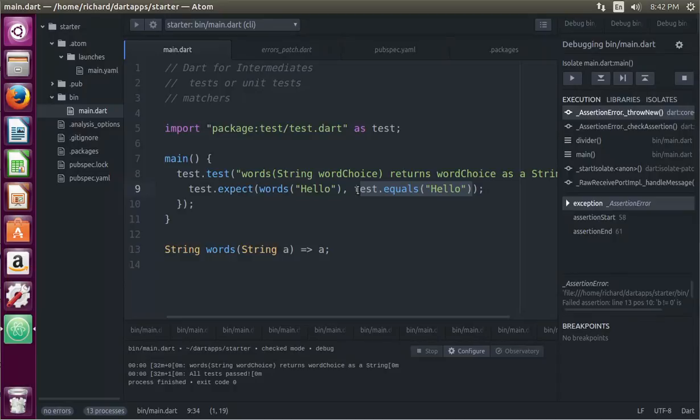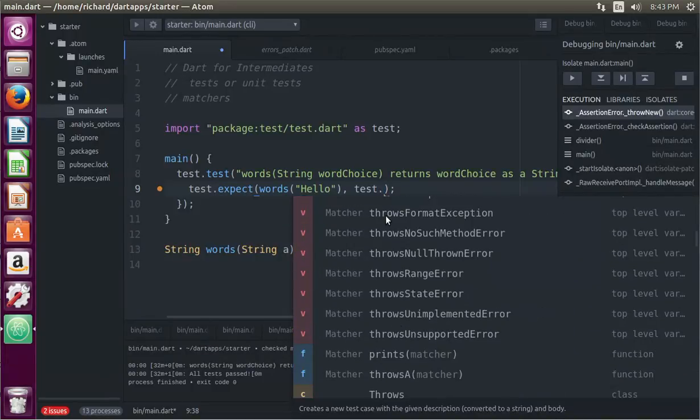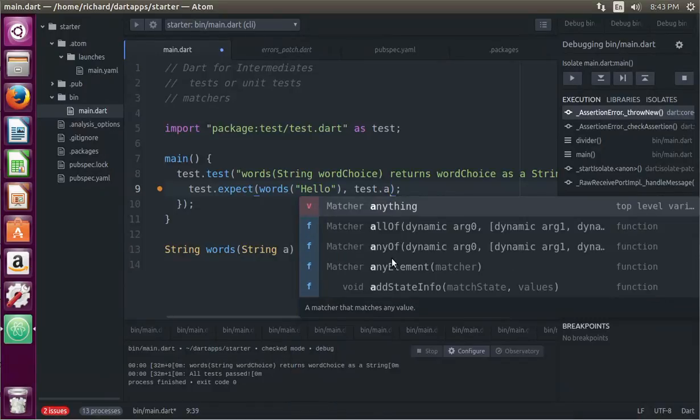So test.equals is great, but what else can I do? I could do test dot. By the way, I really like doing as, I can't remember what that's called, but it narrows down the choices, and then I can get a good idea of what the functions or methods are available right here. So test, I usually do all of right inside here. Or any of, or all of. I'm going to do all of.